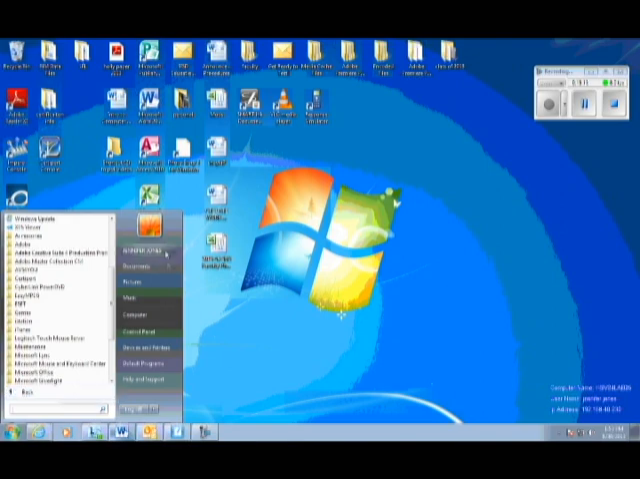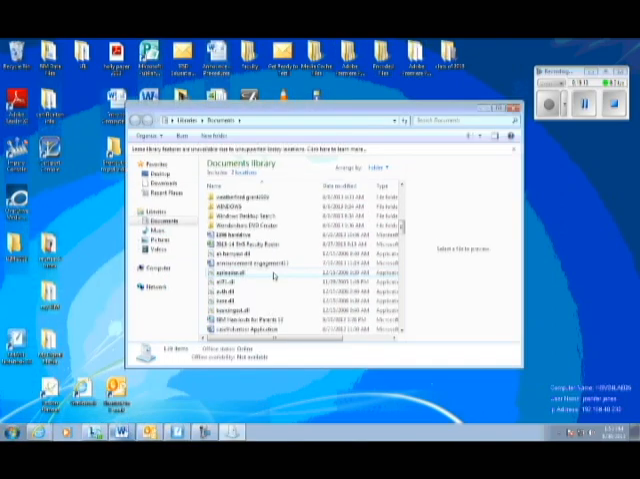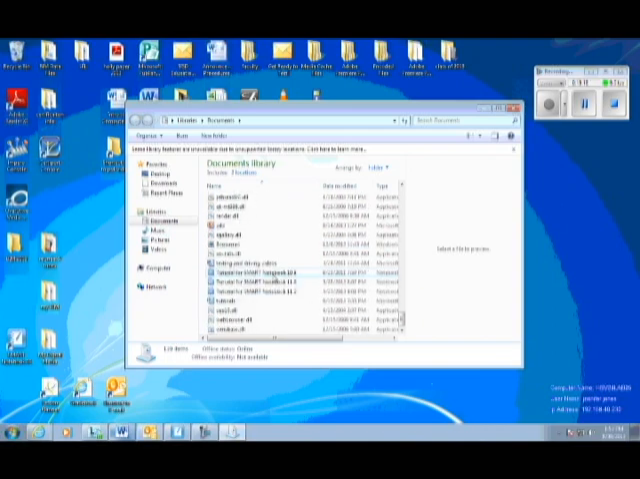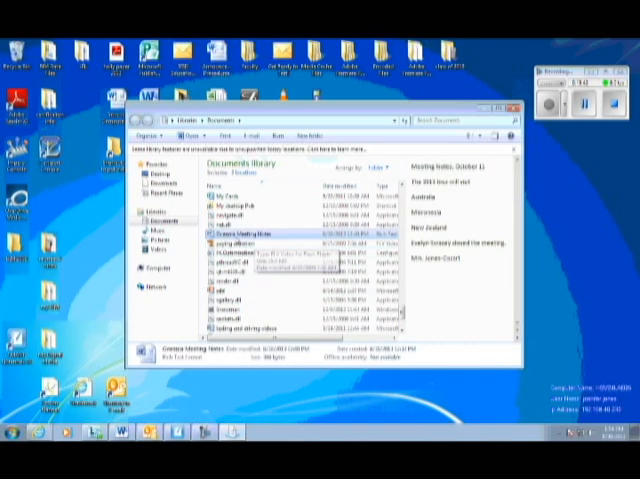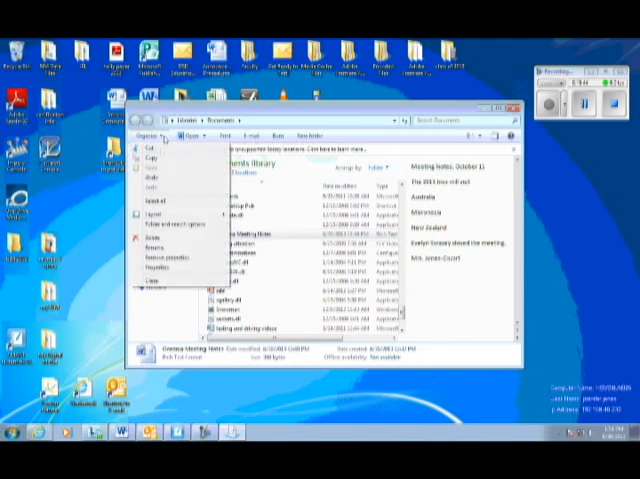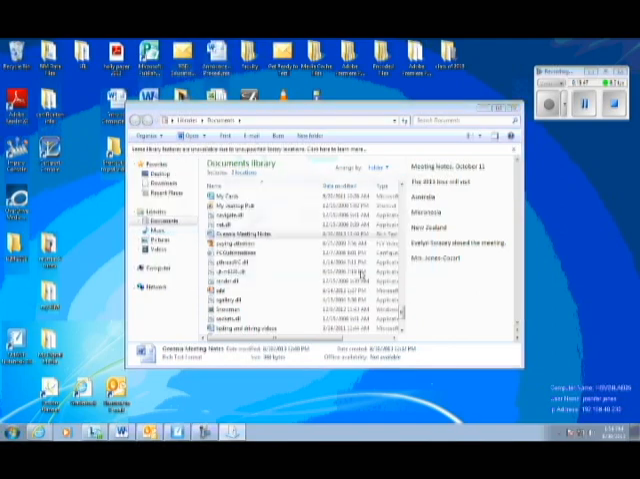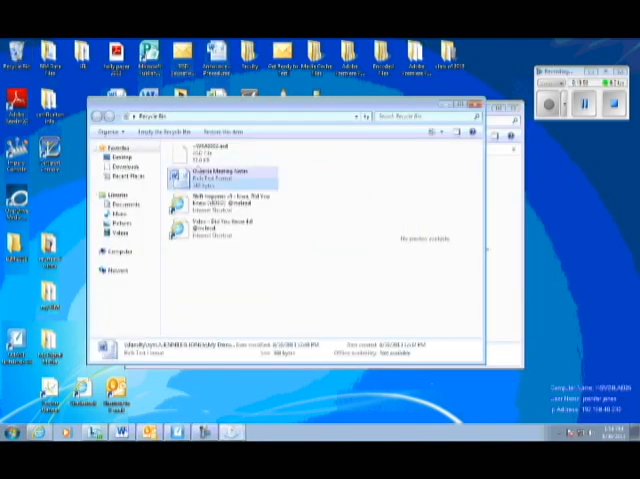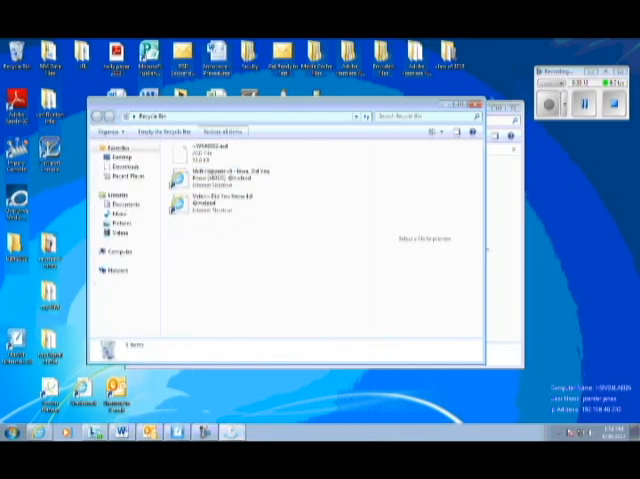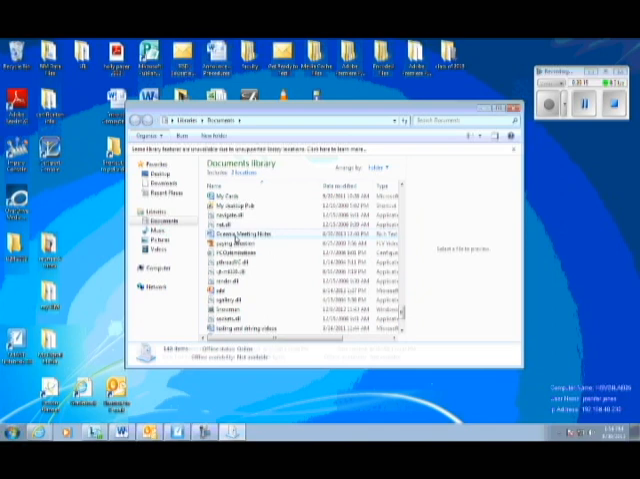deleting and restoring files. So I'm going to click on My Documents, and let's go ahead and open our Oceana Meeting Notes. I know it's in here. And here it is. We're going to go to Organize, Delete. Yes, I'm sure I want to delete it. And then we're going to go over here and look in the recycle bin. There it is. Okay, so we're going to click on it, select Restore this item. So it went back into our folder.